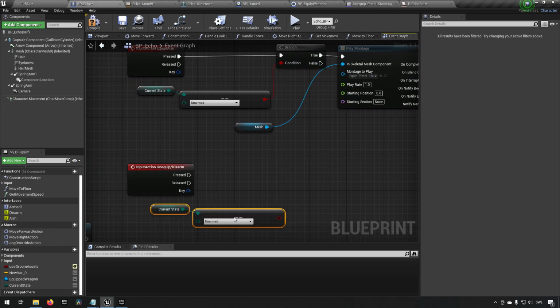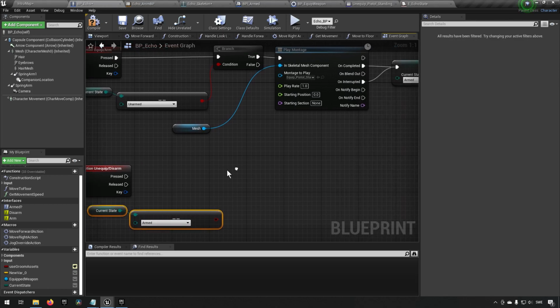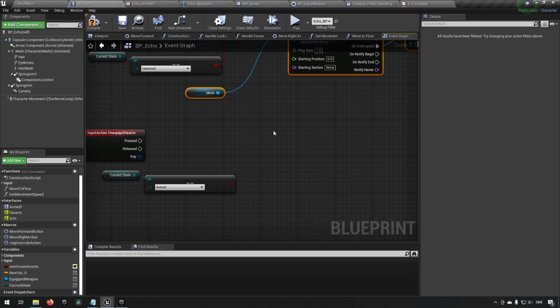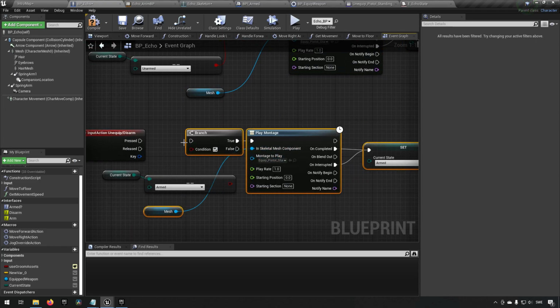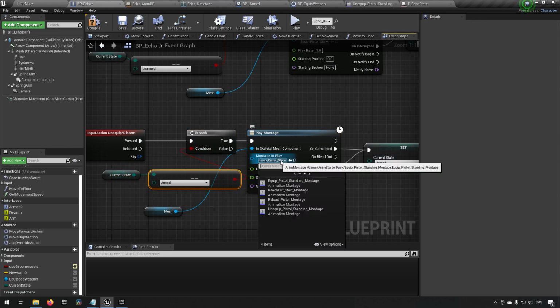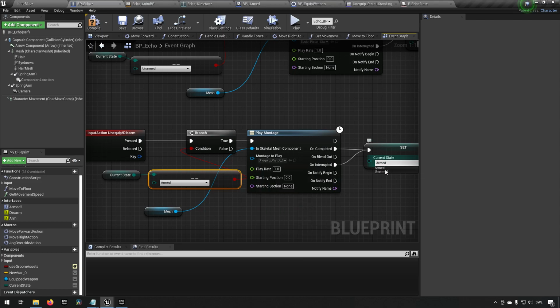We can do the same thing over here. We need to make sure that we are armed to do this. And if we are armed, we will allow to play the unequip and unarm ourselves, or set us to the state of being unarmed, like so.